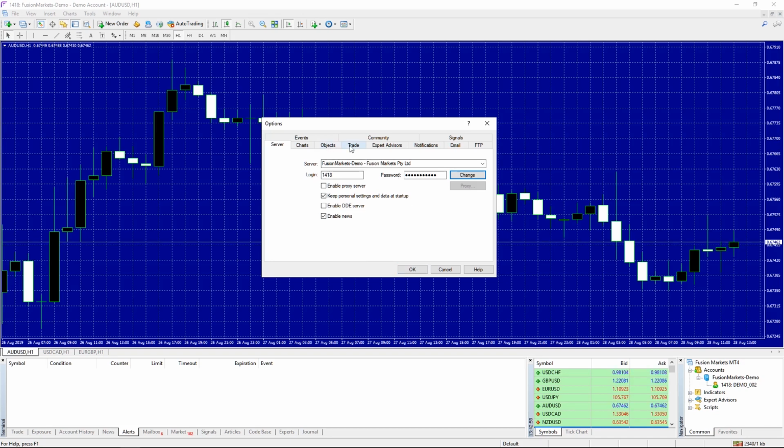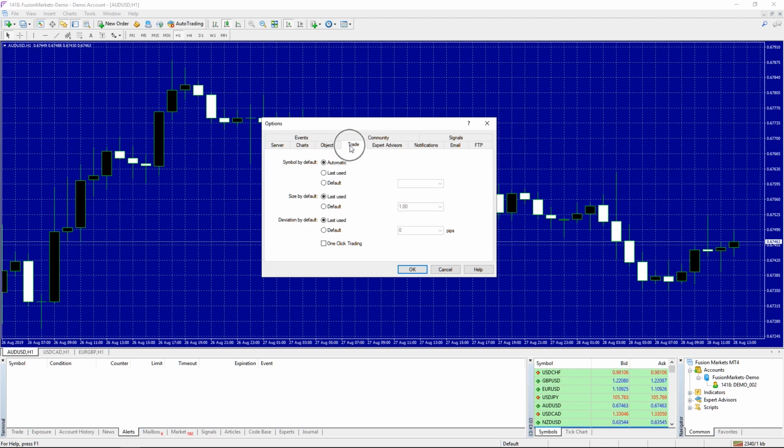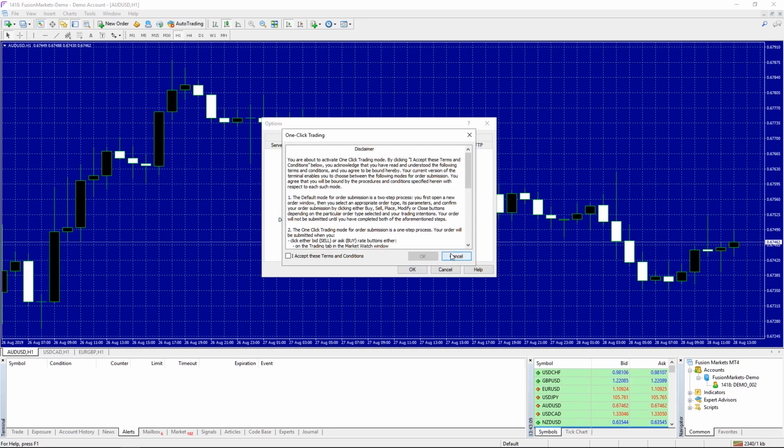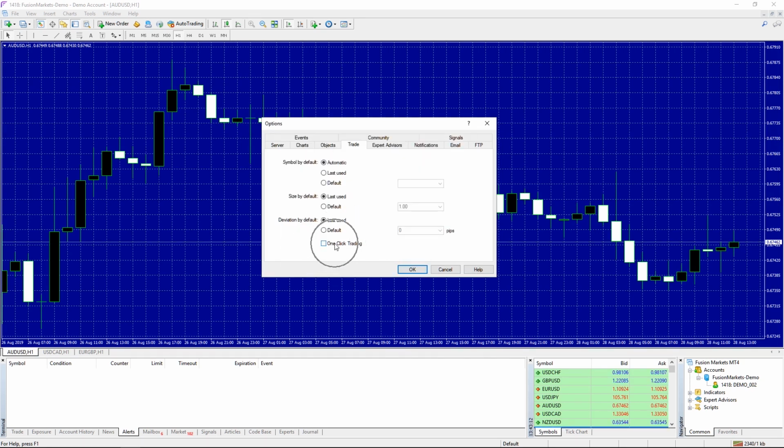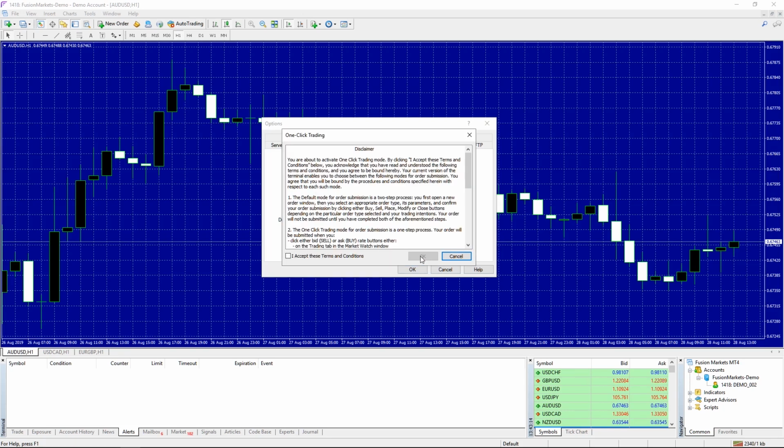The other one to look at there is the trade tab, and depending on your trading strategy, once again, but the majority of you, myself included, want to have the one-click trading enabled. You just have to authorize that one.